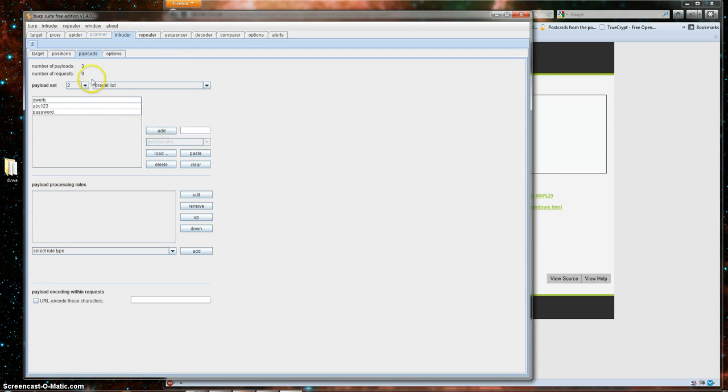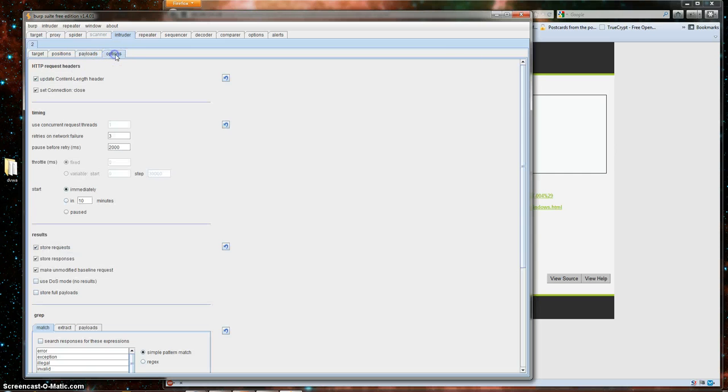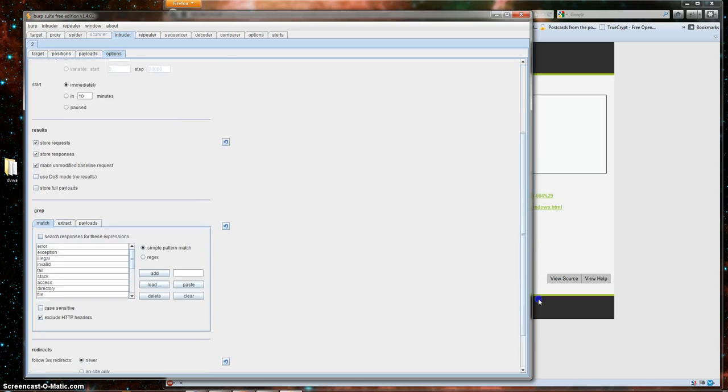Alright, I've got two payload sets set up now. Usernames, passwords. The last tab is options. I'm not going to look at anything in this right now. Timing, there are some timing things you can configure, some different results, and how your attacks are processed, and then this grep feature, which I'm going to cover here in just a minute.